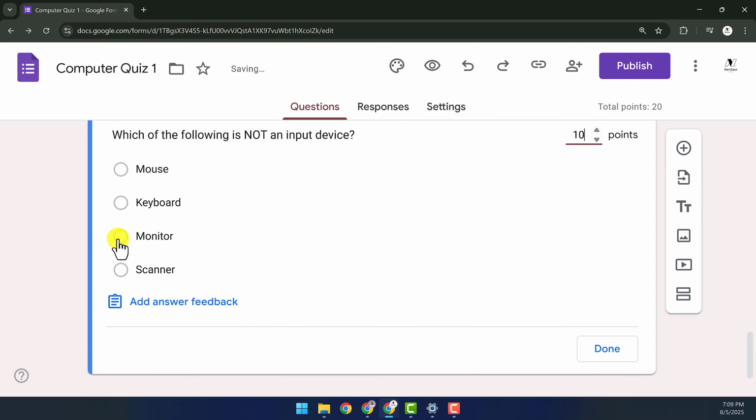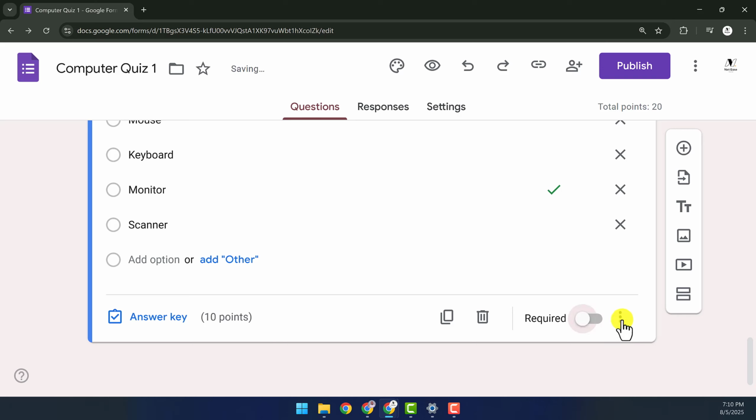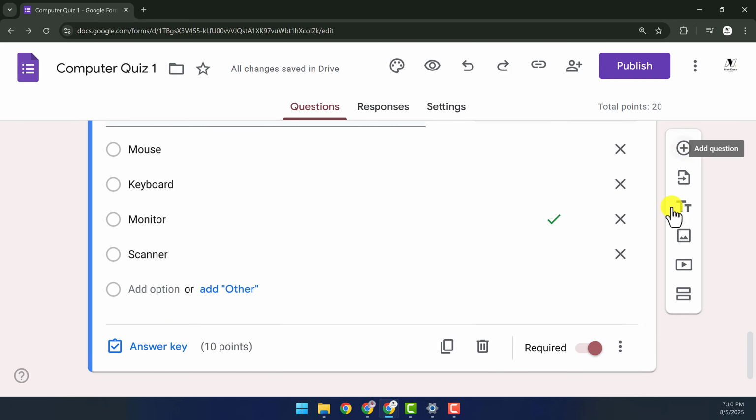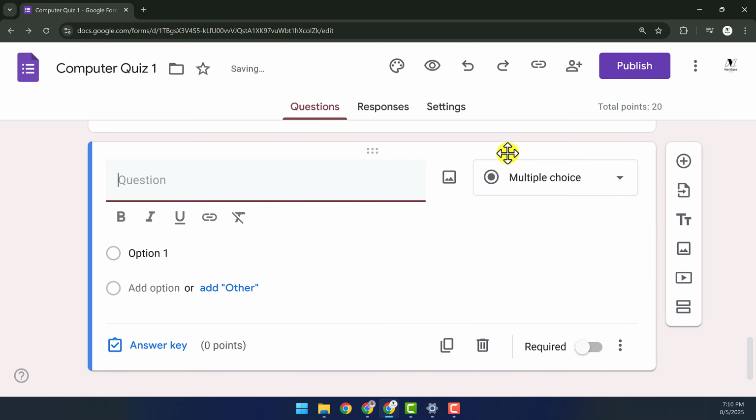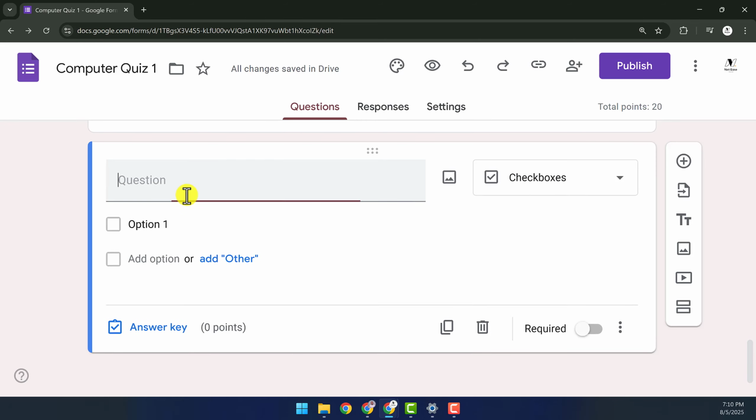I will assign 10 points to this question and then pick the correct answer. Click Done. And then make the question a requirement. Click the plus icon to add a new question. This time, I will select checkboxes. This allows users to pick more than one answer.